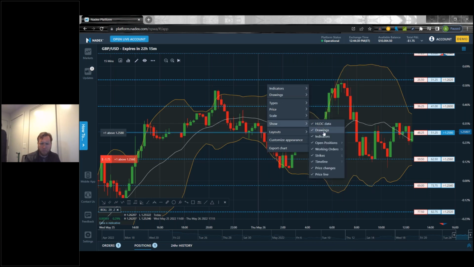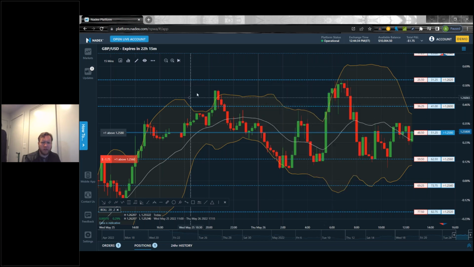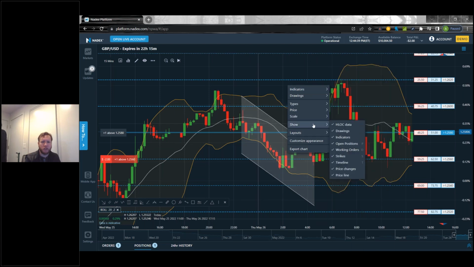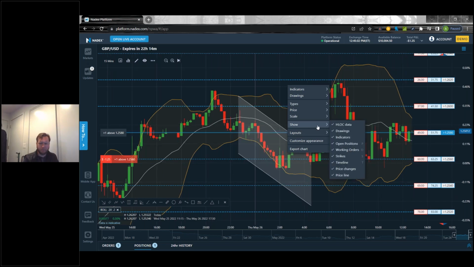Drawings, let's put a drawing on really quickly. We'll put a channel on. If we don't want to see our drawings anymore, we can toggle them on and off. You'll see that also toggles the toolbar. Similarly with indicators, you can toggle them on and off. If you ever can't see your indicators or drawings and are wondering why, most likely it's been toggled off in the show section.